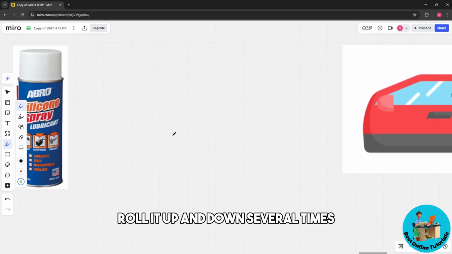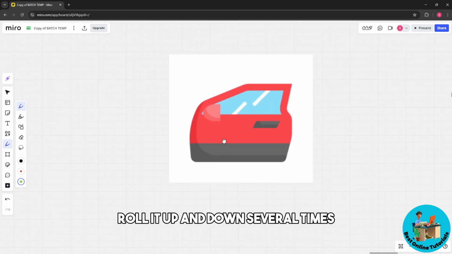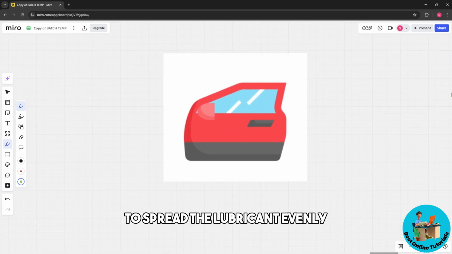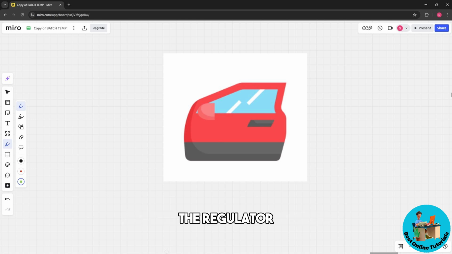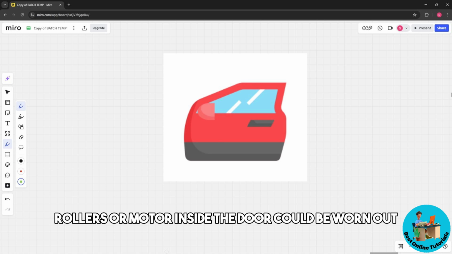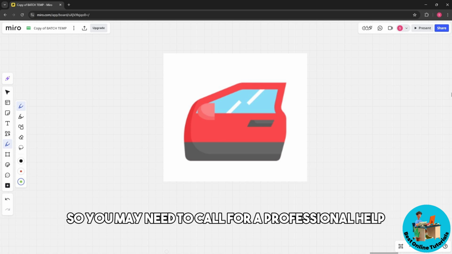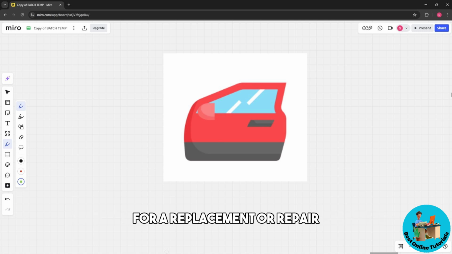Now, of course, roll it up and down several times to spread the lubricant evenly, and if the squeaking continues, the regulator rollers or motor inside the door could be worn out, so you may need to call for professional help for a replacement or repair.